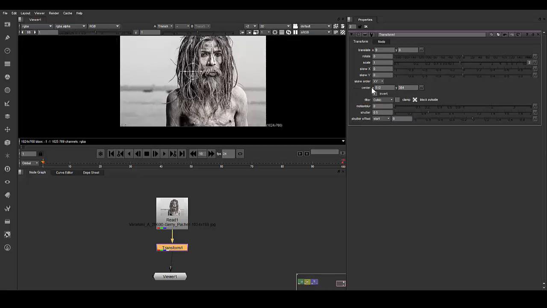You can also use the center values. Wherever you want to adjust the center of the axis, you can use this, and you can also add motion blur to it. But if you want to add the motion blur, you first have to do the animation. So let's see how we can use our transform node to add an animation.